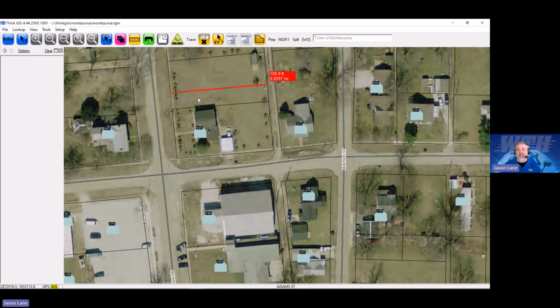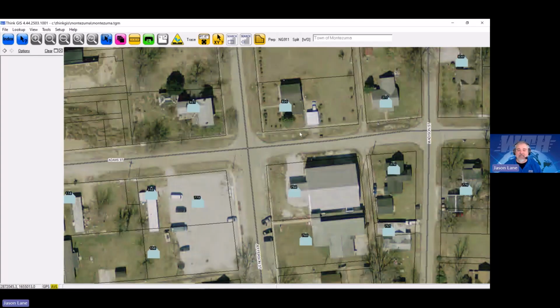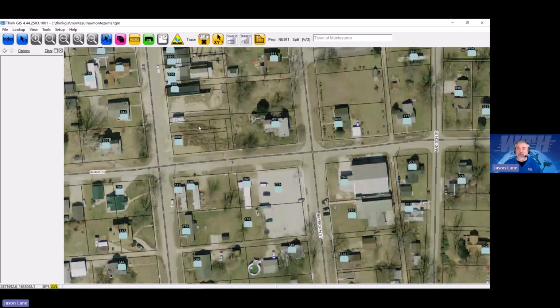And you can then hit clear, or Alt R, or the redraw button to wipe that out. But if that's all you needed, then you're good.